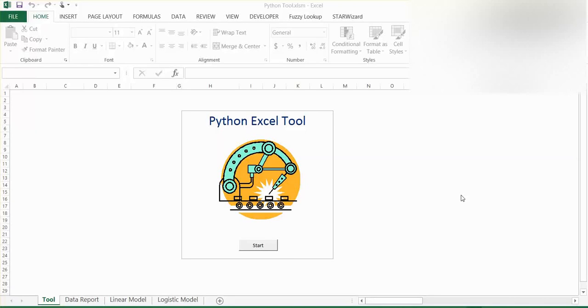Hello everyone. Today we will be talking about a tool which will be using Excel as a front end and Python programming as a back end. This is a small tool which is built to utilize machine learning capabilities that are present in the Python programming language and to utilize the reporting facilities that are available in Excel as a front end over here. So we'll give you a small walkthrough of what exactly this tool can do.